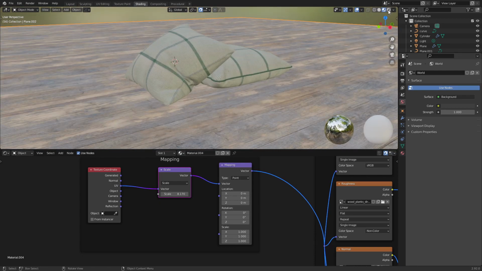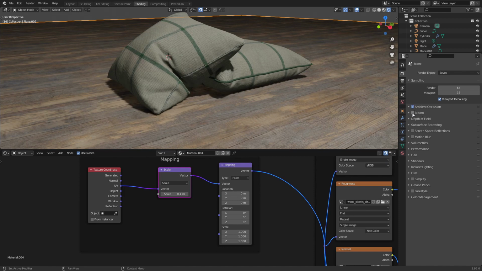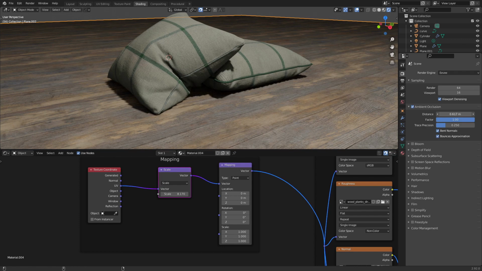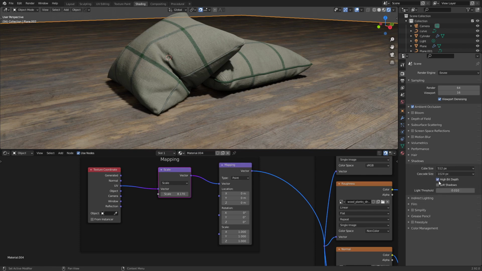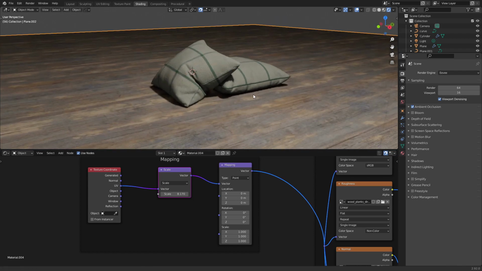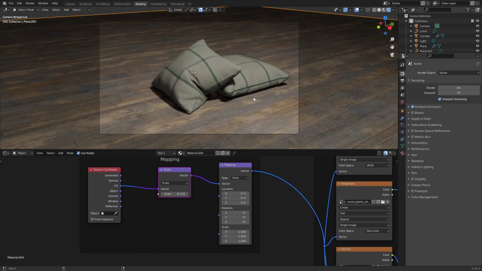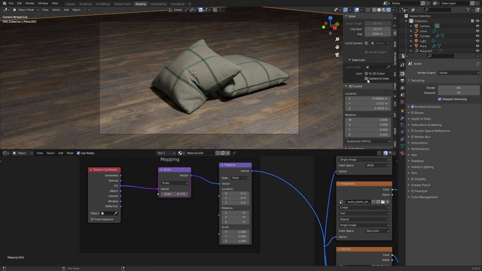Then we can go to the render properties, ambient occlusion. We can activate this to soften the shadows a bit. We can increase this. We can select the view that we like. Control Alt and 0 on the numpad to bring the camera to that view. We can open the panel here with N, view, camera to view, and adjust a bit.